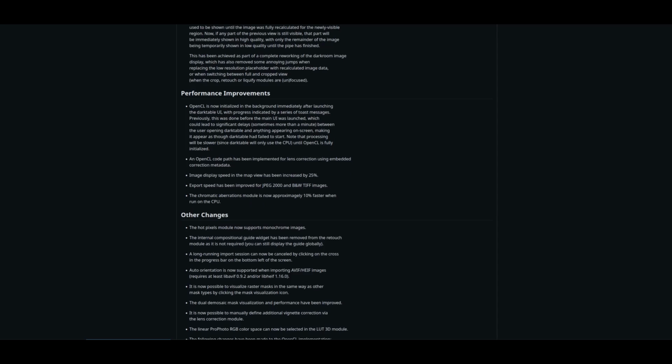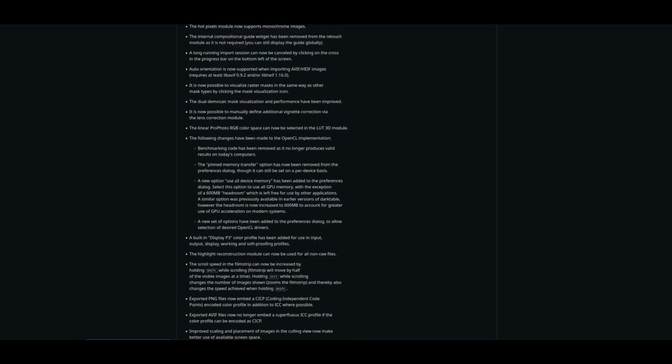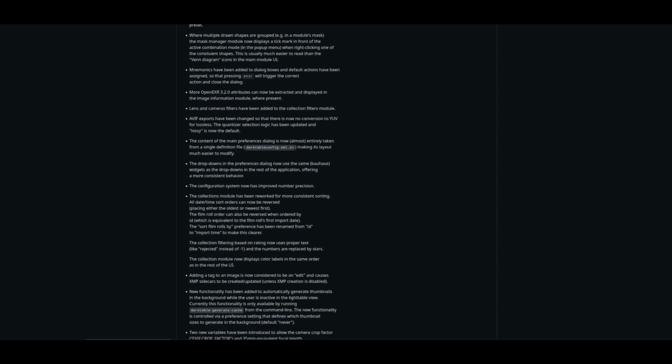All right, a few performance improvements to the OpenCL, and the image display speed in the map view has now been increased by 25%. Well, I think that's a bit more welcome to me personally than the previous one, because in the map view, especially if you have lots of images on that part, it can take a long time before you actually display them. So that's great. And export speed, I mean, okay, great. I don't use JPEG 2000 and rarely have black and white directly in TIFF, but good. And chromatic aberration module is now approximately 10% faster when run on the CPU. Okay, good.